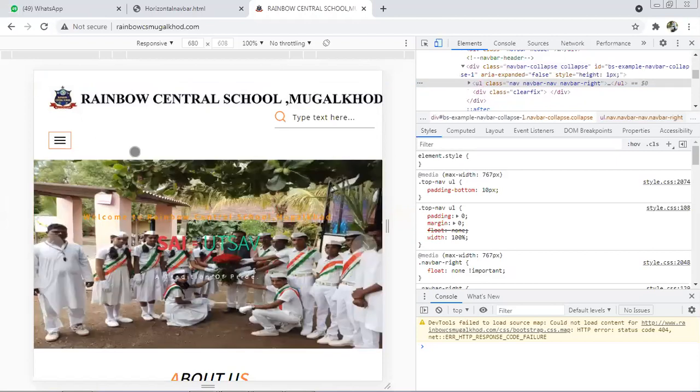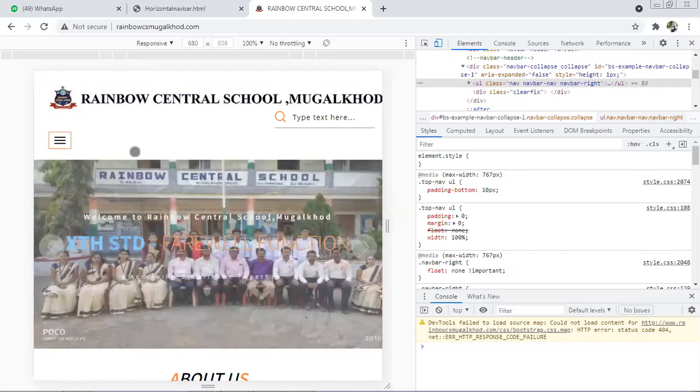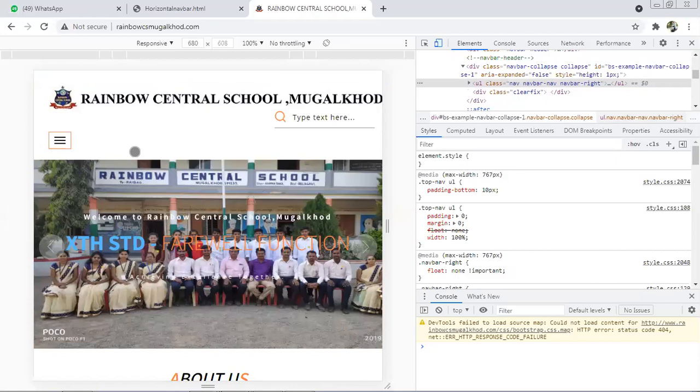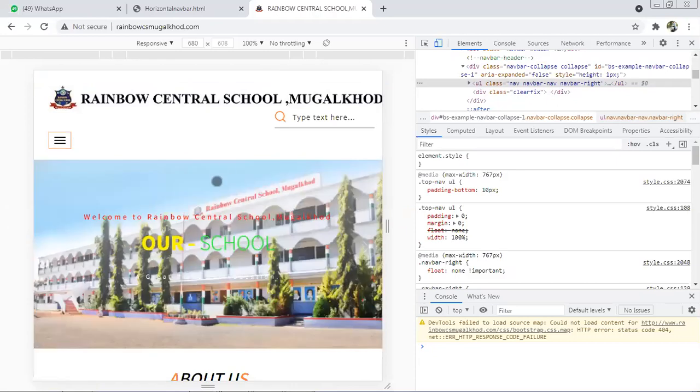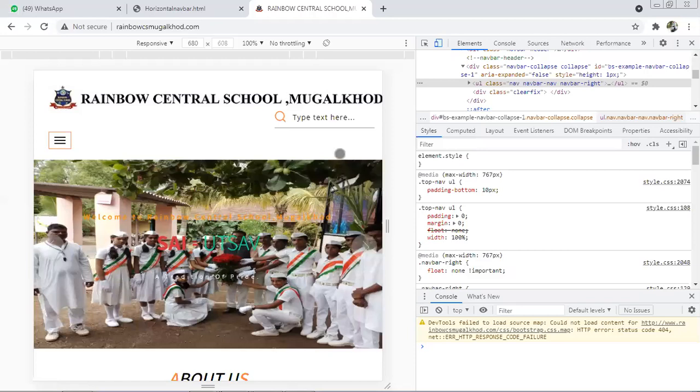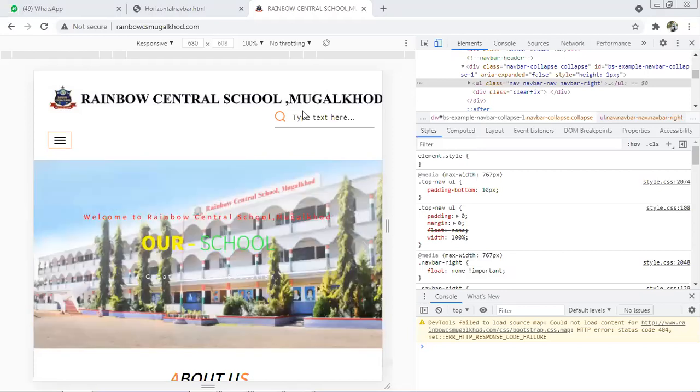We have to add some responsive code in the HTML page itself, in the same page. That we will discuss in the next class: how the same menu bar will be viewed in mobile applications, on the mobile phone. So that has to be seen in the next class.